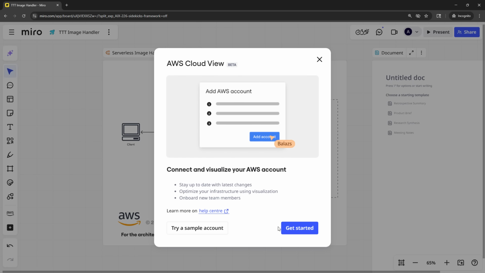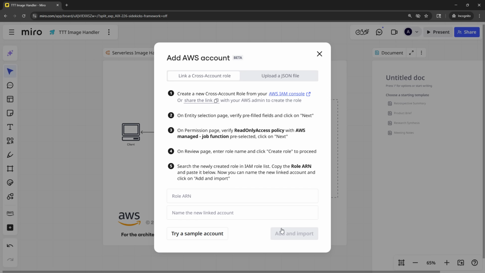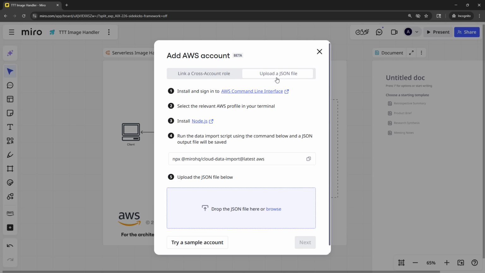I'll just go through the wizard a couple steps here. And from the screen, you would just follow the instructions, create a new cross-account role, make sure it has the appropriate permissions, and then you would add your role ARN here. You can also use a command line interface or CLI and upload a JSON file to do the same thing. Or if you want to skip all of that and just see what this is all about, you can just try a sample account that Miro has set up.